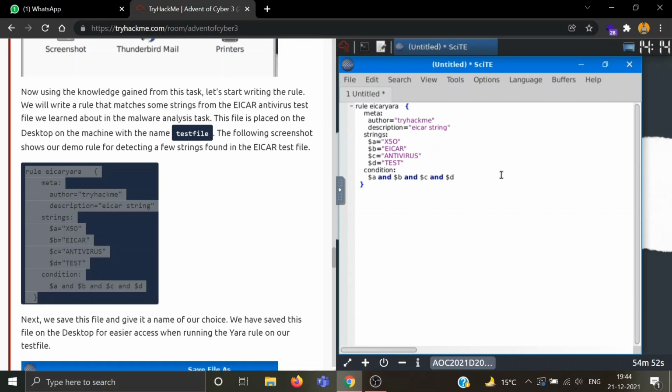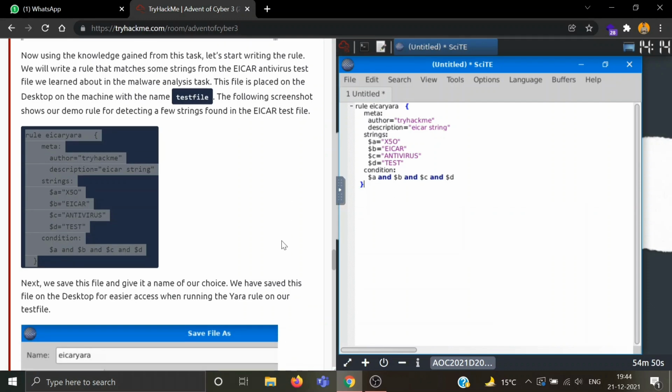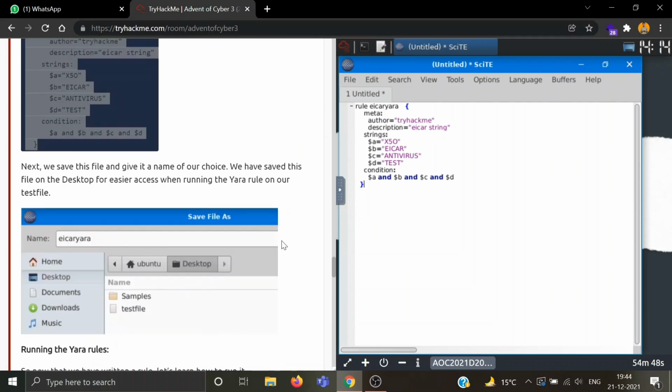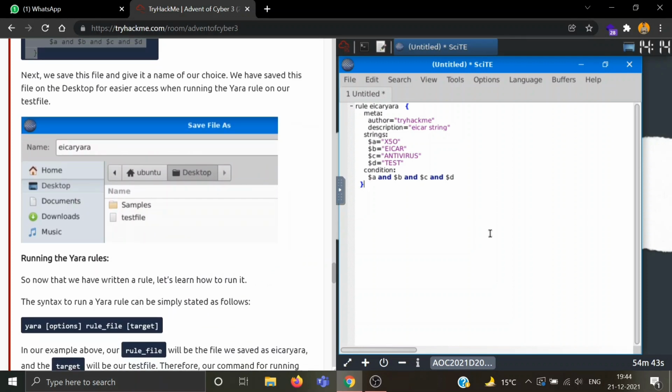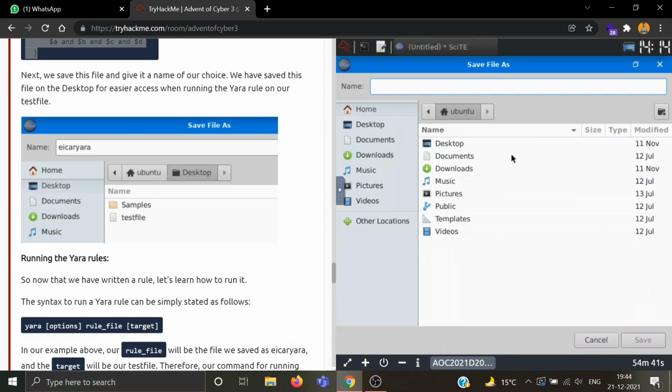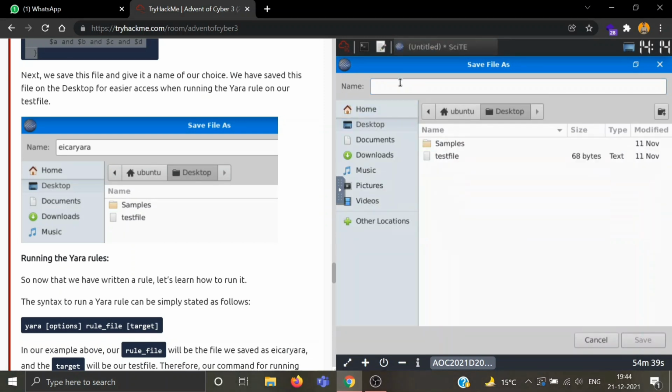Okay, so this is done. Next, we save this file and give it a name of our choice. Okay, now we need to save this file. Let's save it on the desktop and give the same name as they have given: icar.yara.